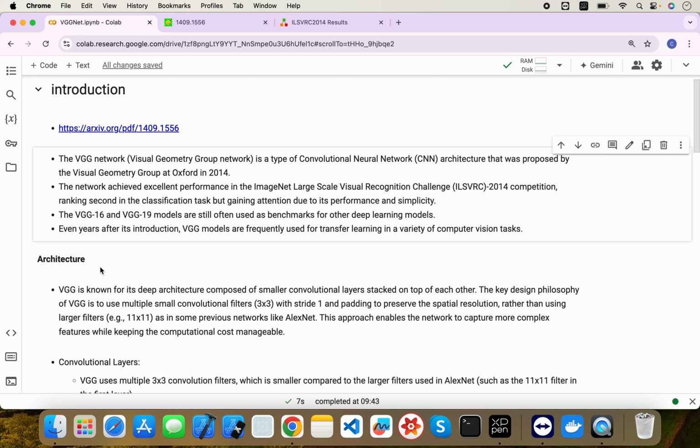VGG16 and VGG19 models are still often used as a benchmark for other deep learning models. So what is a benchmark? Whenever you start a problem, you have to start from somewhere. Let's say you are building a classification model for image classification. You will use VGGNet first. Let's say VGG provides 80% accuracy. Then 80% is your benchmark. Now you need to improve the accuracy from 80% using different techniques, different models or different processes. So it is used as a benchmark as well.